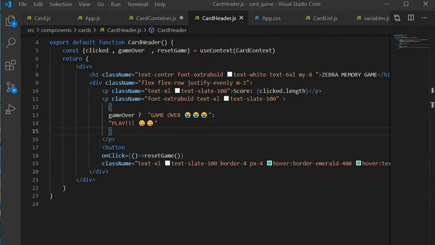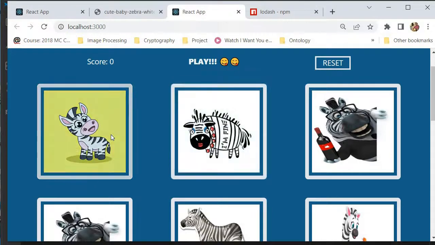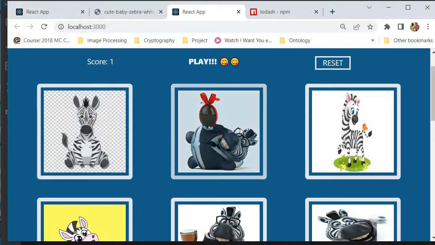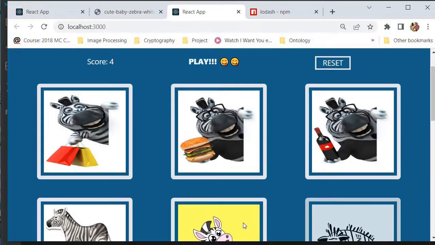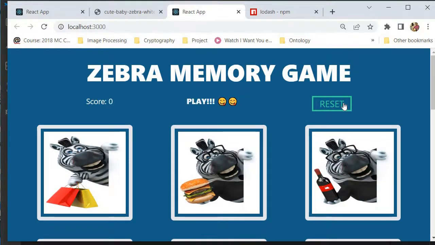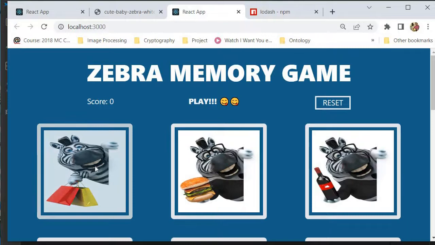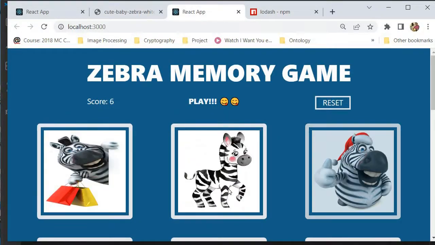If we go back to our game, let's just refresh this. And if we were to click, you'll notice that the score is now updating. You can see that the score is updating appropriately. If we were to click the same image again, guess what? The game is over. If we click over here, you will notice that the score is not even updating. So now what we're supposed to do is, of course, reset this game so that we can start afresh. I'm just going to click over here on reset, and now we can play again, and you notice that the game is being played afresh.